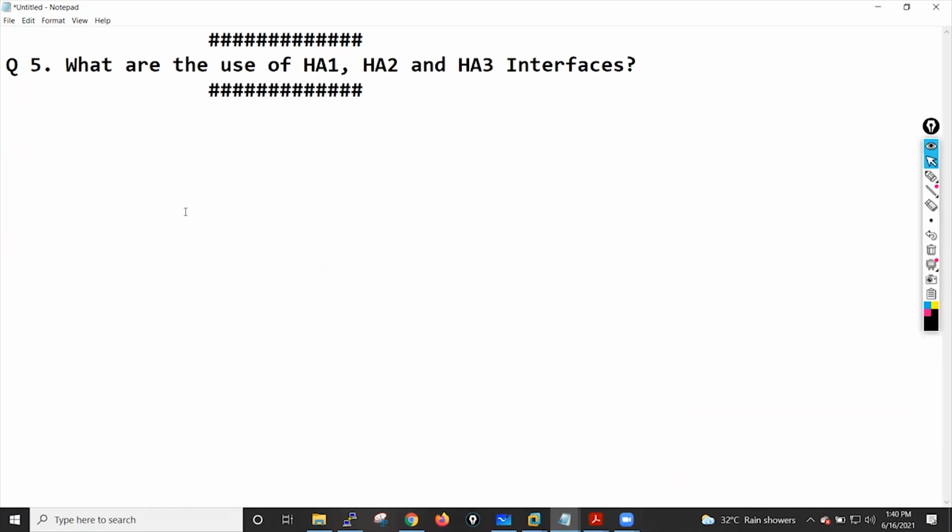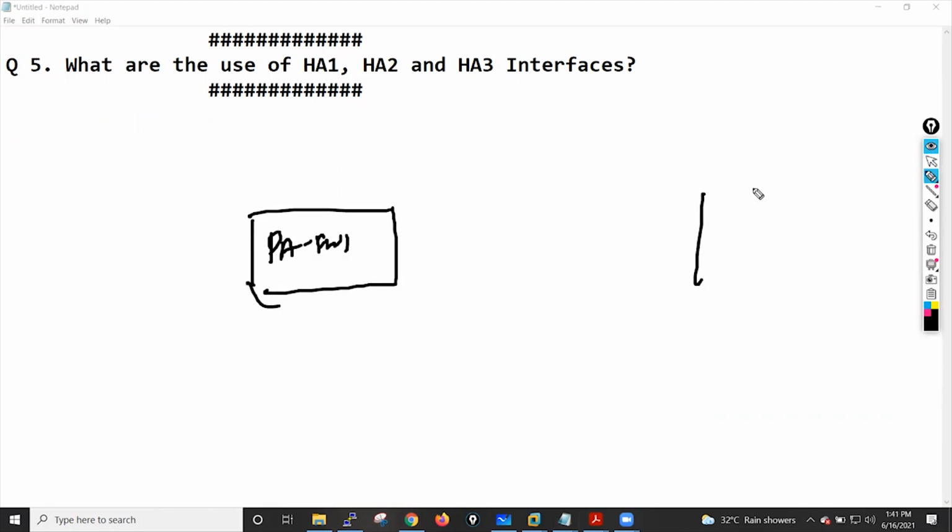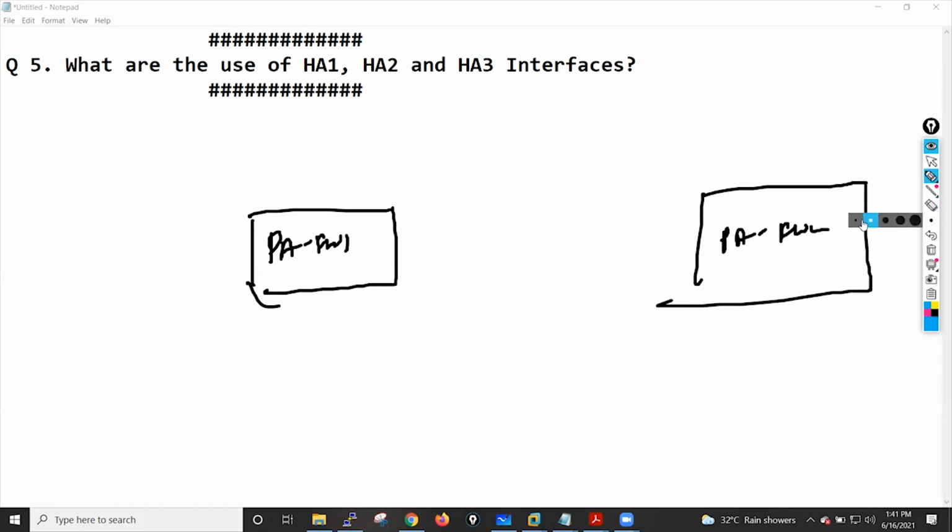What are the uses of HA1, HA2 and HA3 interfaces in high availability? Okay, so let me just draw one diagram, guys. Here we have a Palo Alto Firewall, and we have another Palo Alto Firewall, the second Palo Alto Firewall. Now both these firewalls have connectivity like this.